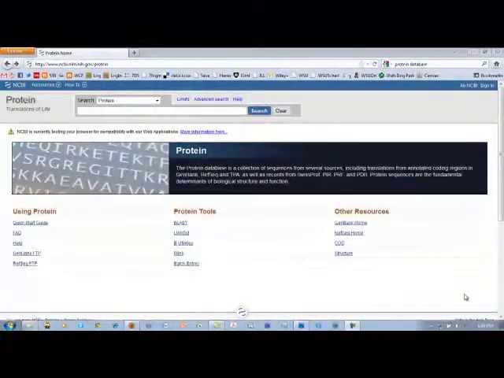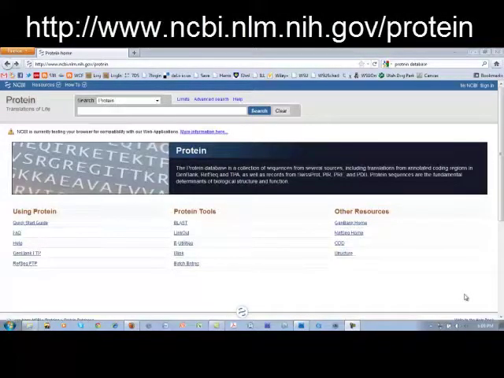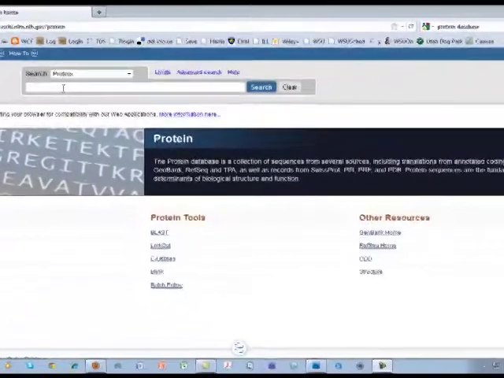In this short tutorial, I want to show you how we use these primary sequences to search in protein databases. The database that I'm using is from the National Center for Biotechnology Information, or NCBI, which is a division of the National Library of Medicine, NLM, which is a division of the National Institutes of Health, which is part of the government. And that explains the URL that you see at the top of the screen here in the menu bar. I'm going to do a search for a protein sequence.